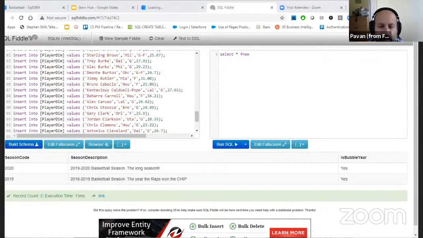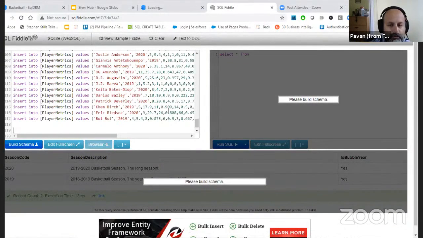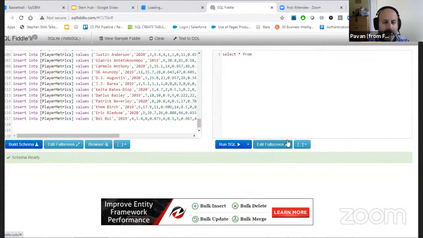Yeah, and that looks like we should be able to put all that information in there. So let me then copy all that into my piece here. And then you can try to build a schema from that. You click on build, and there you go.